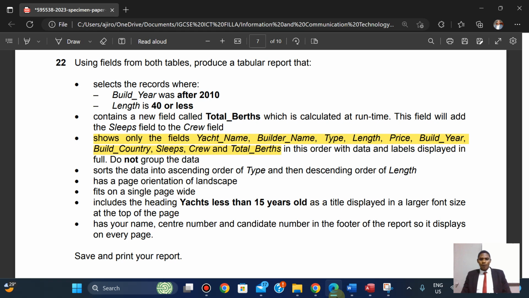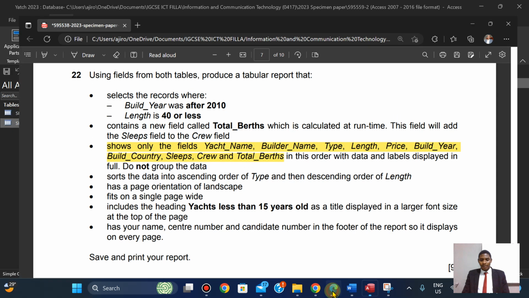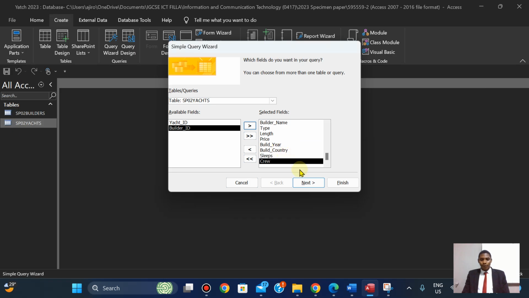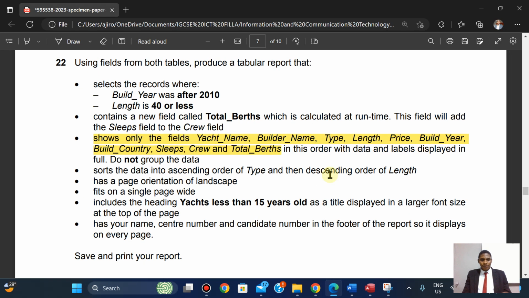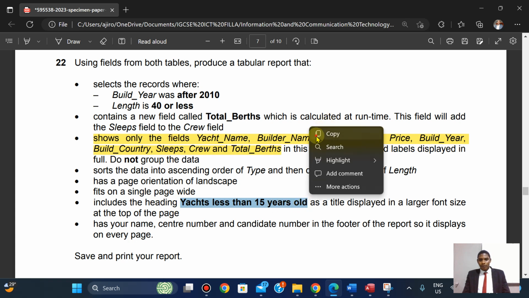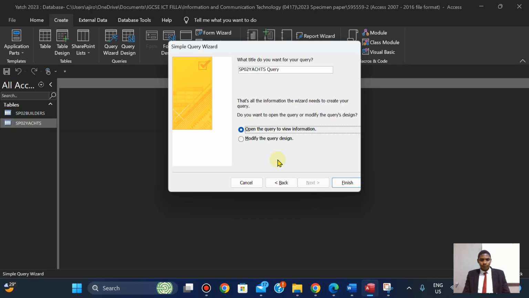And total bet. So obviously for total bet, we have to create it as well. So we have to create the field for it. So I will finish, and we're going to click on next. Next. Now the title is going to be the same title with the report. Now what is the heading? Yard less than 15 years old. I'm going to copy this. I'm going to finish.